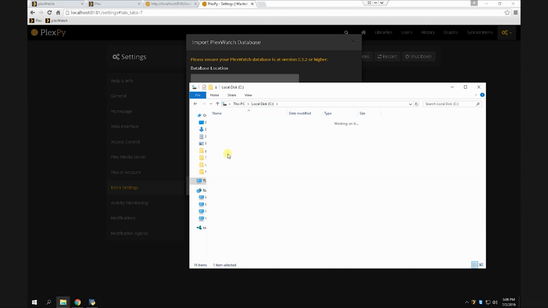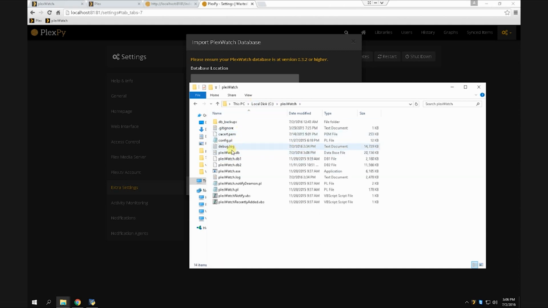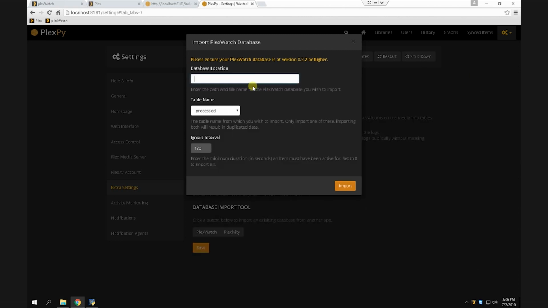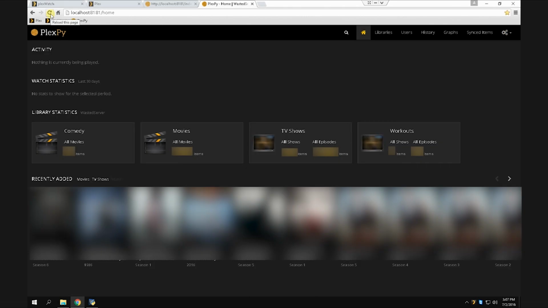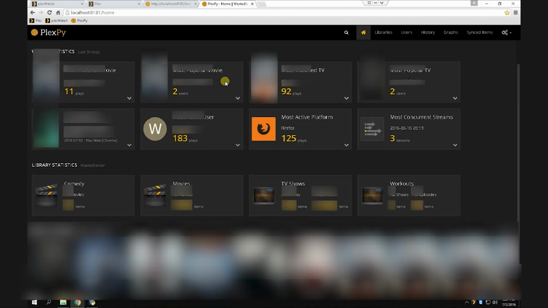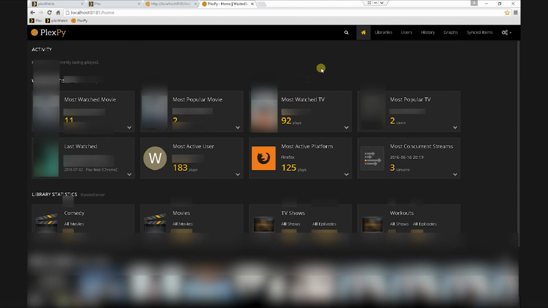From this screen, you will need to enter in the location and file name of the PlexWatch database. So for me, it was c:\plexwatch/plexwatch.db. And to make it easy on myself, I just copy and pasted the path from the Explorer window with the file name already in it. Importing really shouldn't take much longer than maybe a minute or two, and afterwards you can see many more statistics that were pulled from the Plex Watch database.